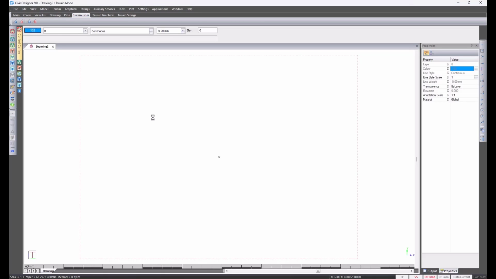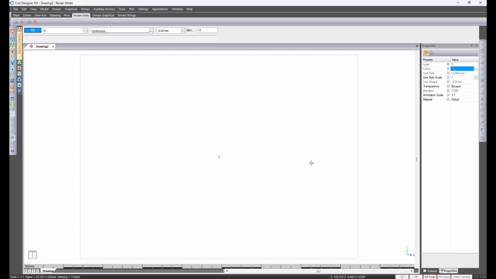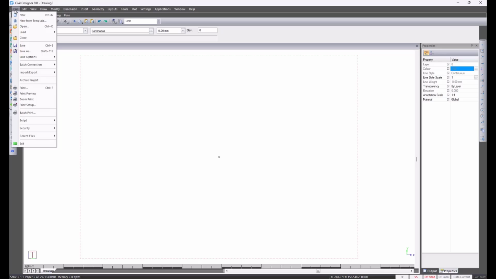Next up, I'm going to show you some 3D PDF plotting functionality with the new pen mappings. Before you bring in a 3D object, it may be a good idea to go to Settings, select View Settings, specify a particular draw order, and then switch on the option to fill the 3D faces and meshes. In order to bring in a 3D object, you go to your CAD mode, you go to File, Import, Import 3D Model.